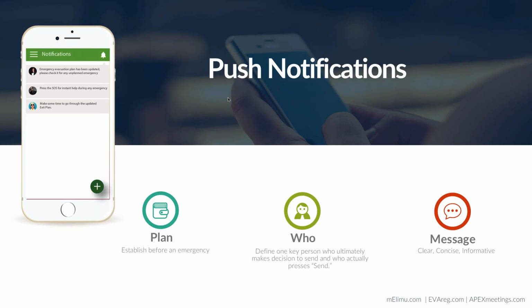And then as far as the messages are concerned, they need to be simple. They need to be direct. Not a ton of words. Clear, concise, and also informative. All those things are very important to relay when it's happening. So a lot of pre-organization needs to happen before the notification is pushed and actually goes out.